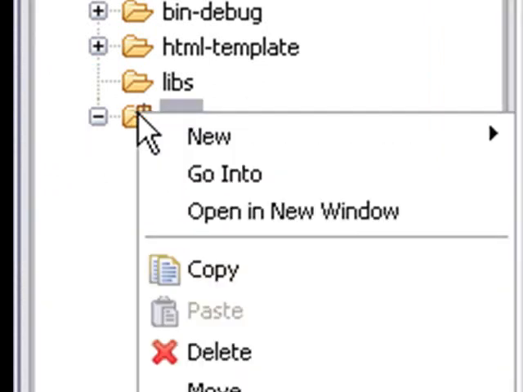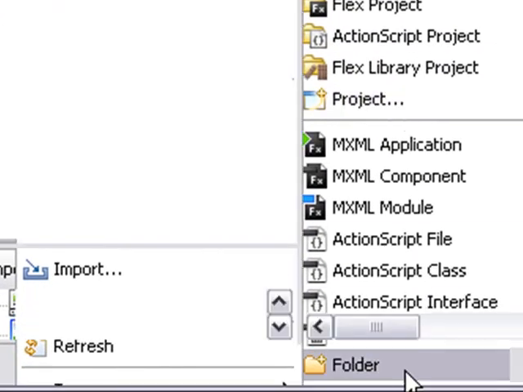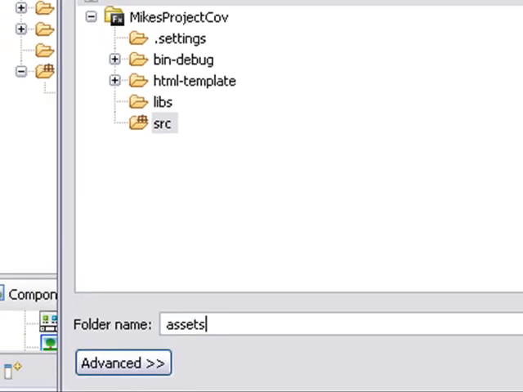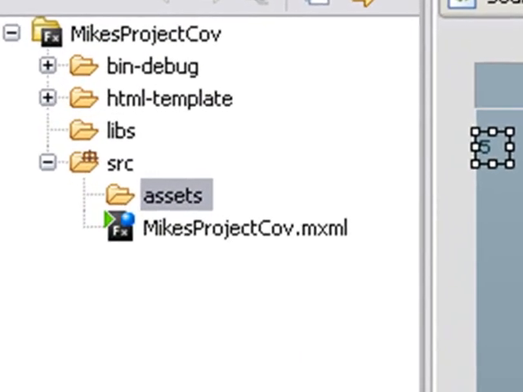You right-click on it, and you just go New, and you want to create a folder. And that folder, in a sense, would be assets. So that would be my first folder. I'm going to put all my images, my video, my audio, whatever needs to go in there. Now, you can get more complex and create a bunch of other folders, but we'll make it as simple as possible here.